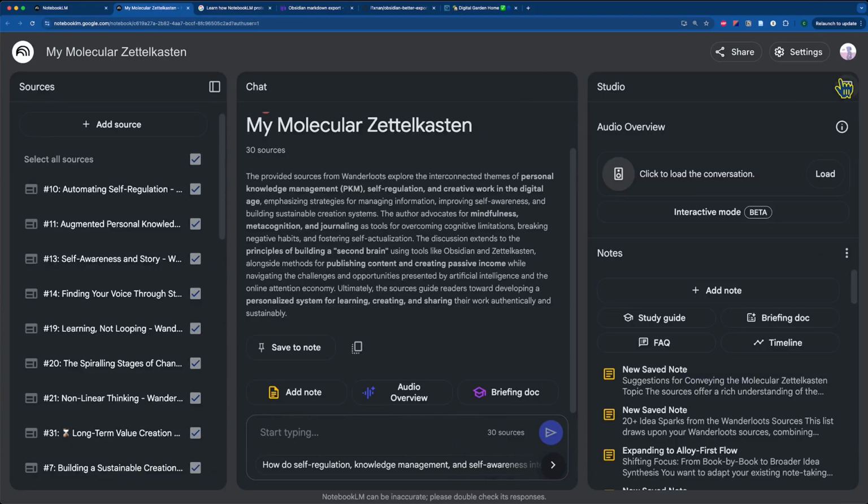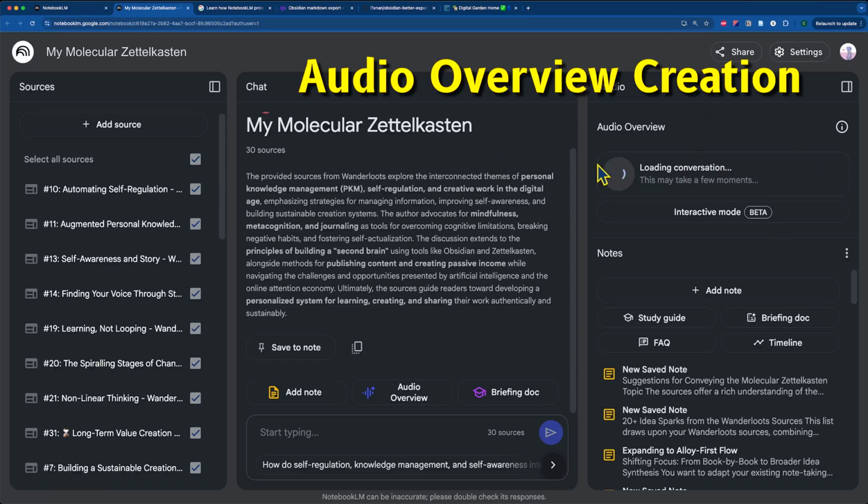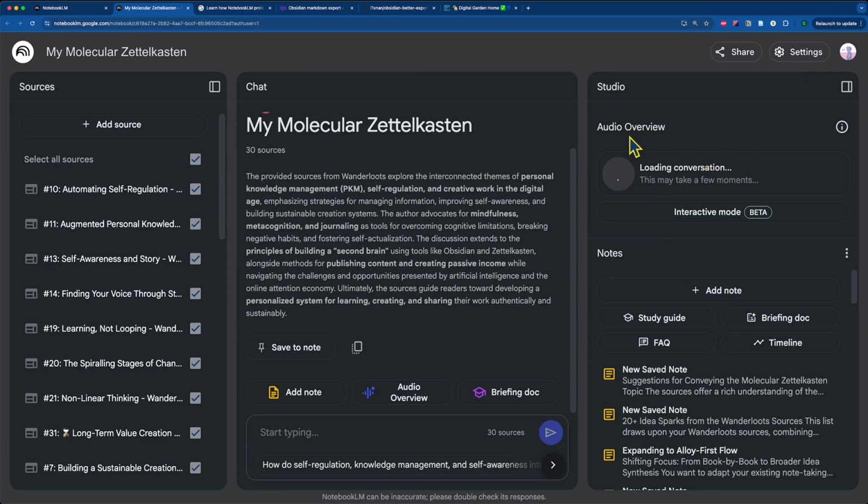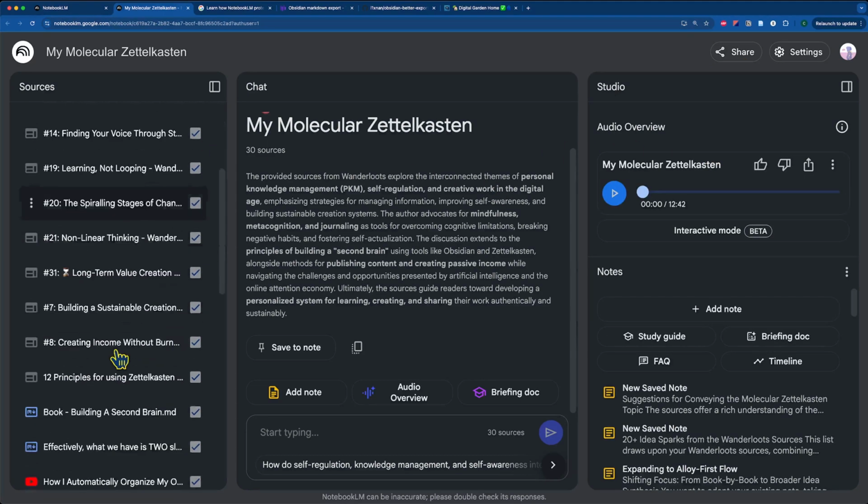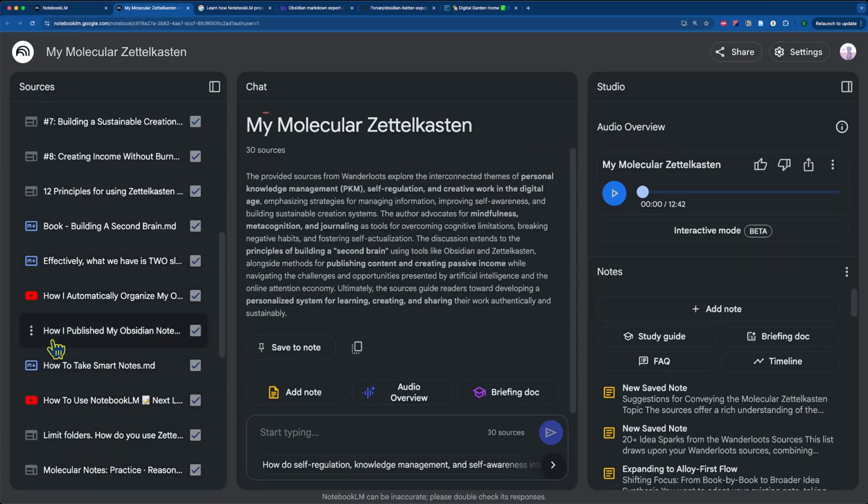Okay, and then one last thing I just want to show you quickly here is that you can generate an audio overview conversation. So I've previously generated one, and basically what I did with this is I brought in all of my blog posts, I brought in all of my YouTube videos, all of my Obsidian notes that were all related to the concept of my molecular Zettelkasten system, and then I generated an audio overview that had a conversation tying together all these concepts. So then I downloaded the podcast and I went for a walk and listened to it, and that helped me create the molecular Zettelkasten video for my YouTube channel.